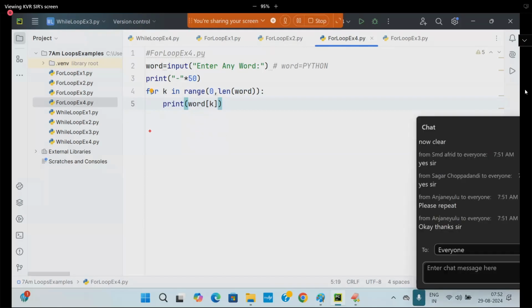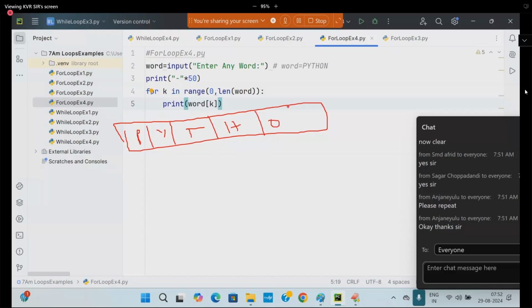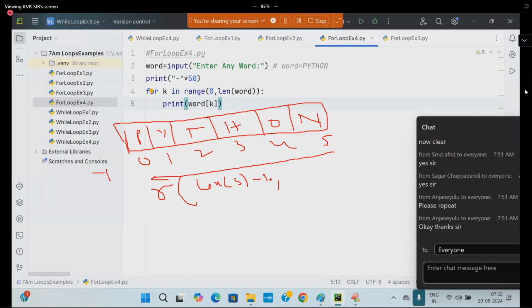Coming to the point, I want to print in the reverse direction. For that, what should I do? Here I will take Python. This is 0, 1, 2, 3, 4, 5. So I need to take range of len of s minus 1, which is 5, comma, I need to come in backward direction, so I need to go up to 0. I need to write end minus 1, and start reducing one value at a time.